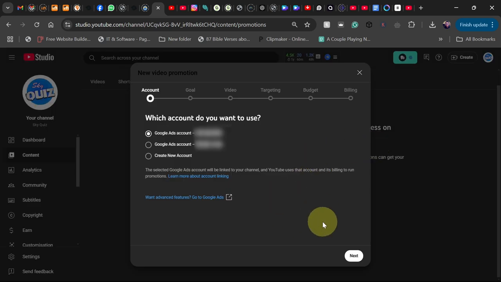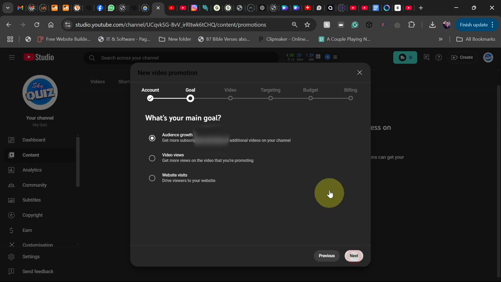And then here, you need to first select your ad account. If you don't have an ad account, all you need to do is create one. So just check create new account, and then you will go through the process, which is very easy. If you have Google, you have Gmail, it's very easy to create an ad account. So just go ahead and click on next, and then you select the goal.